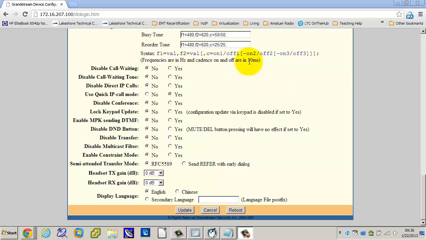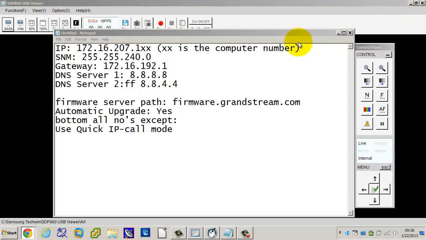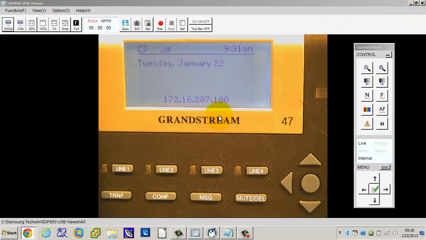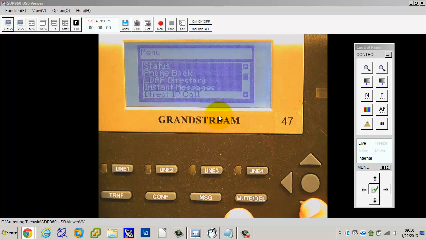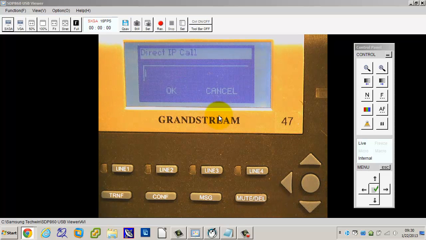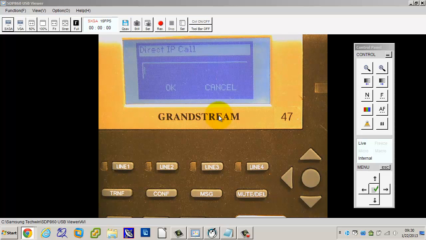Okay. Working back with the phone itself. So what I've done is I have enabled, I did not disable the direct IP calling, and you already took a look at those. So if you hit the menu button and then you arrow down to direct IP call, you hit enter and you have an IP address. Now what's nice about this is that you can hit any other IP phone in the world directly. So if you know their IP address, you can connect to it.